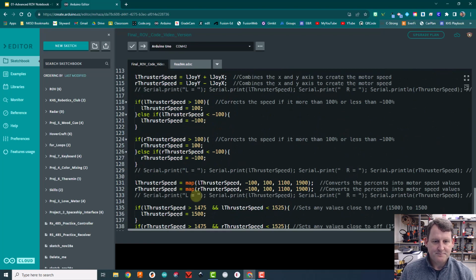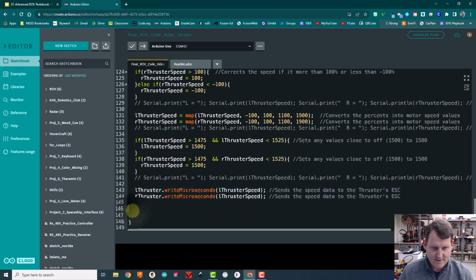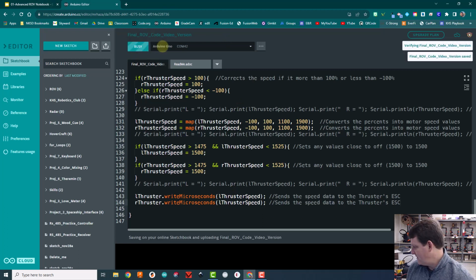So now I've got this one for L thruster, and I need one more for R thruster. And once that's done, I'm going to actually need a battery now. So grab a LiPo battery, plug it in, and let's upload this thing and see if it works.